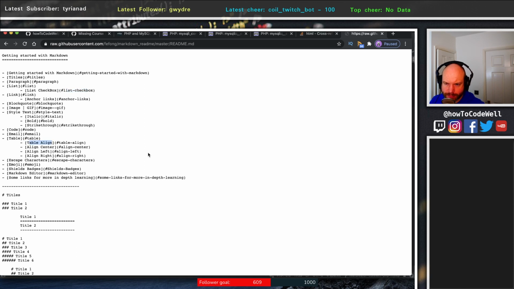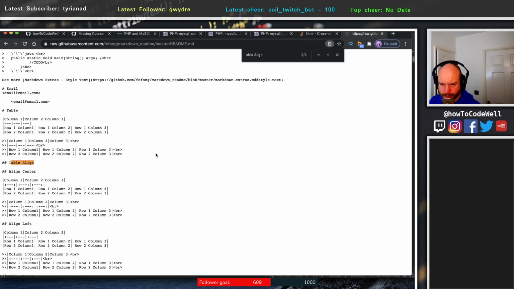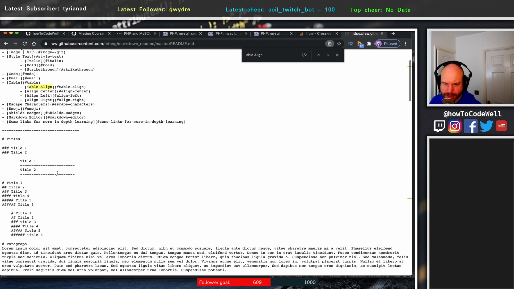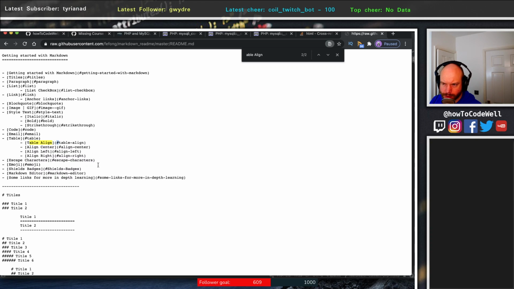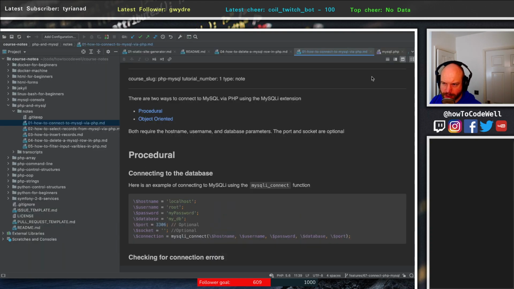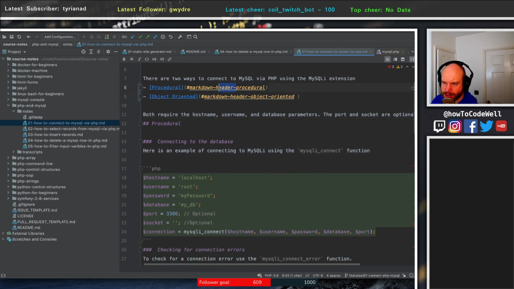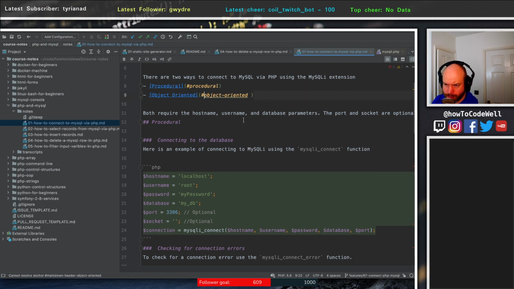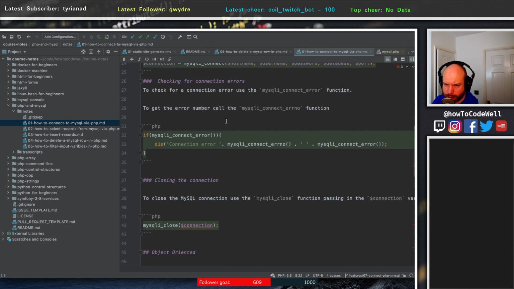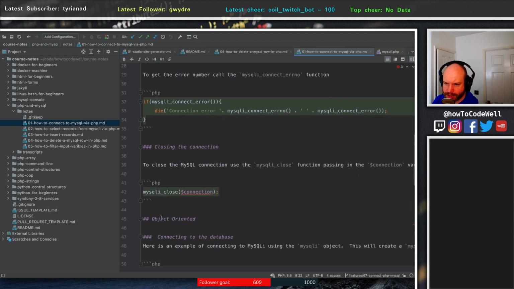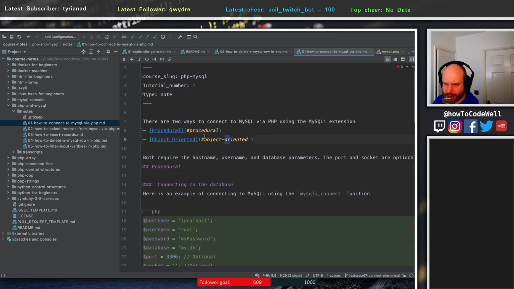Table align, let's have a look at that. Table align, there's two hashes, and there's one hash there. So if we went back to here, it should be that we have, instead of these markdown header jobbies, it should just be procedural, and it should be object orientated, which is what we had before. So object orientated is this one, and they lowercase the text, and procedural is this one.